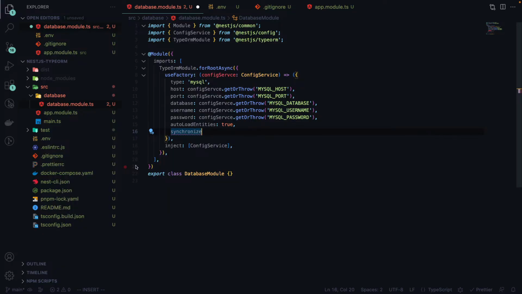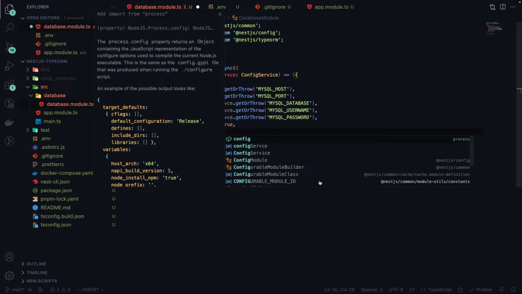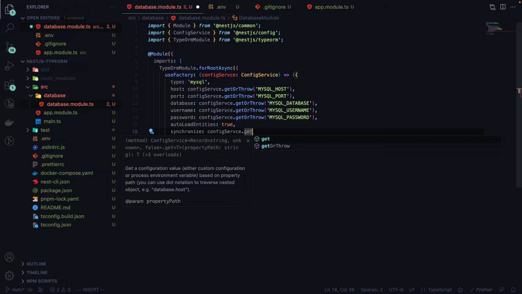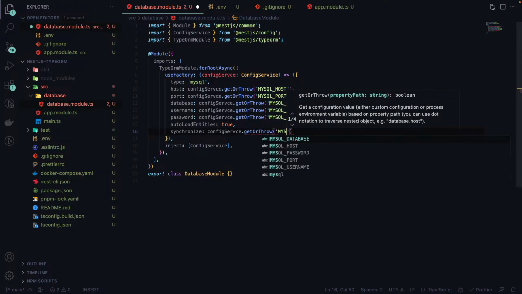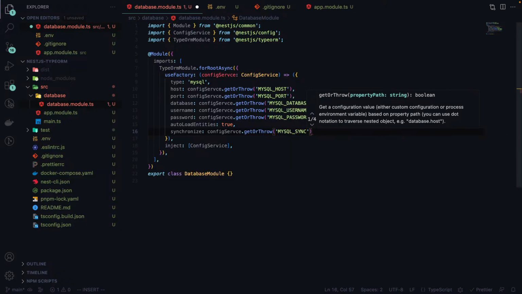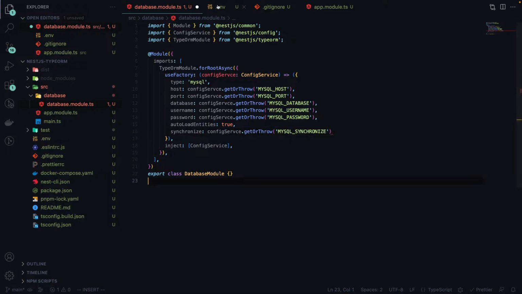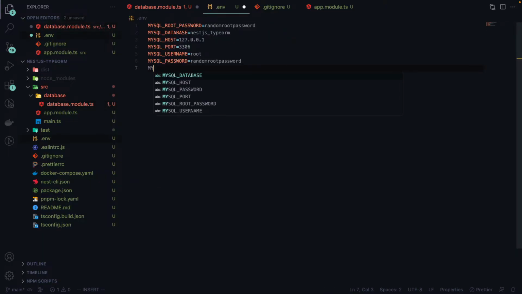So to make sure we check to see if we want to do this, we can make this an environment variable as well and call config service.getOrThrow MySQL synchronize, and we'll go to the .env and add this as well, MySQL synchronize, and set this equal to true by default. And if we were running in production mode, we could have a different .env file which would set this to false.